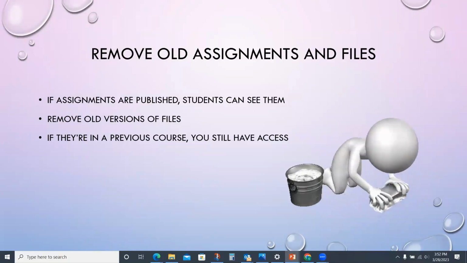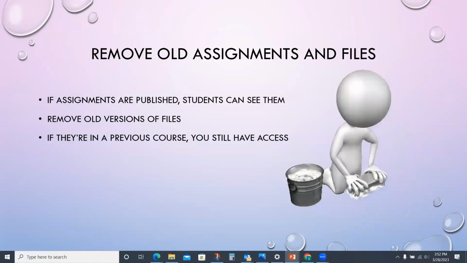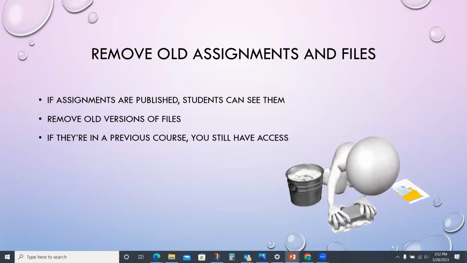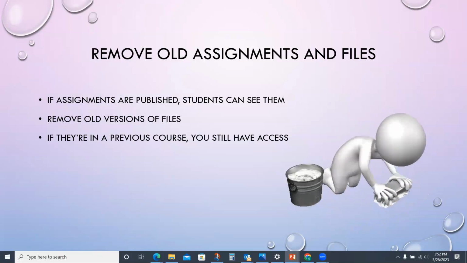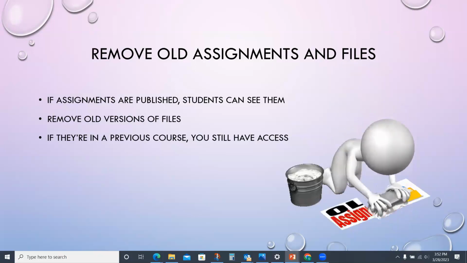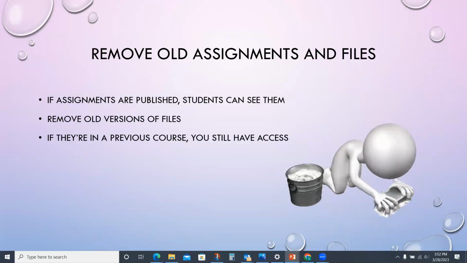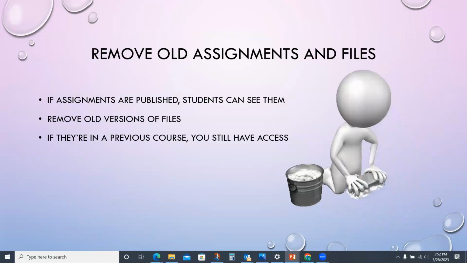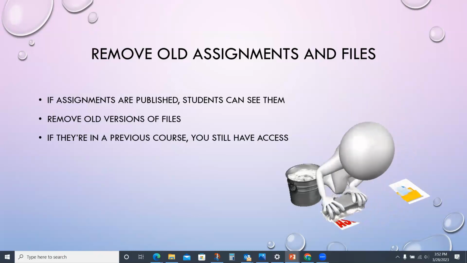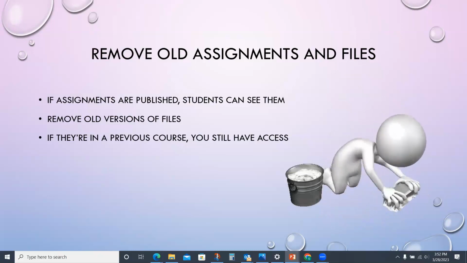But this can cause a problem because if assignments in your course are published, students can see them. Even if you've got the assignments tab hidden and you don't have those unused assignments in modules, those assignments are still going to pop up in their grades tab, in the syllabus tab, in their to-do list, on their dashboard, in the course homepage, on the calendar possibly.